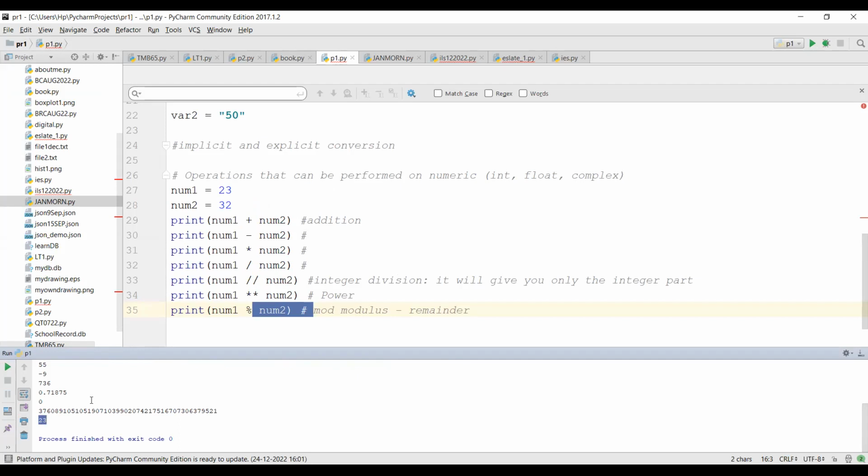So these are what we call mathematical or arithmetic operators. There are arithmetic operations, mathematical operations. These are the operations you can perform only on numbers. You can't perform them on Boolean or string. All good so far, guys? Clear? This is the first operation we are doing, which is arithmetic operation.